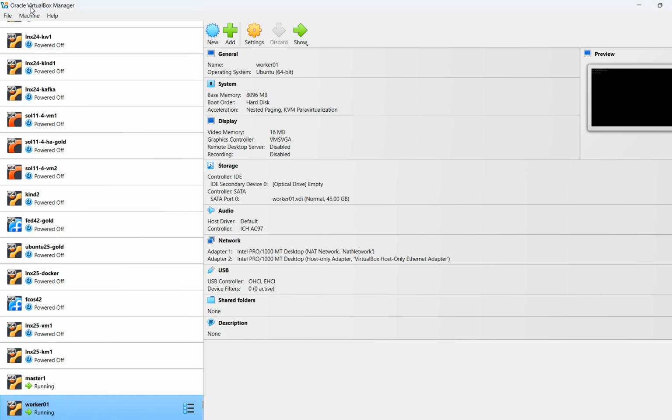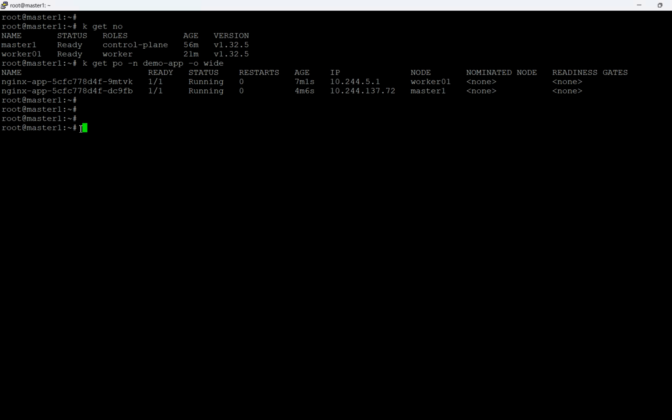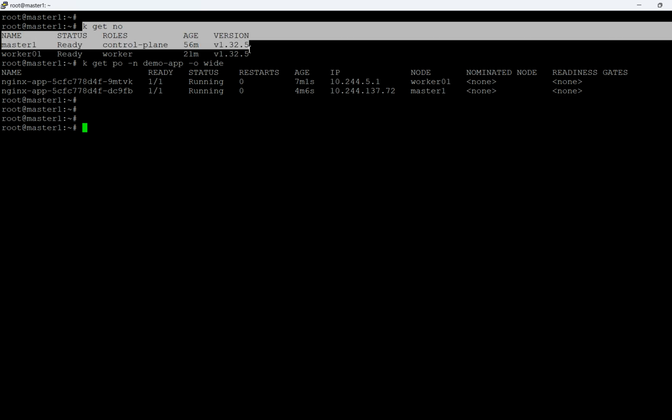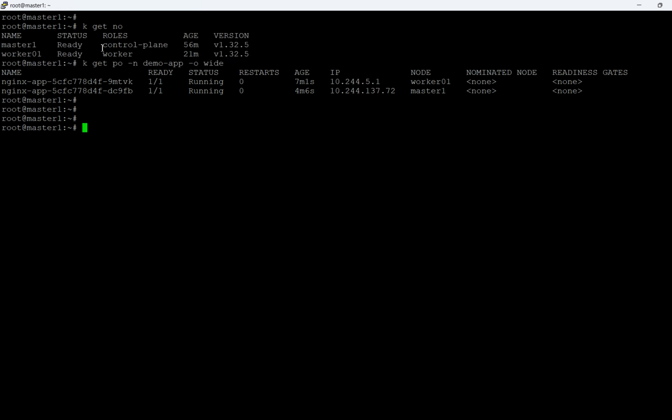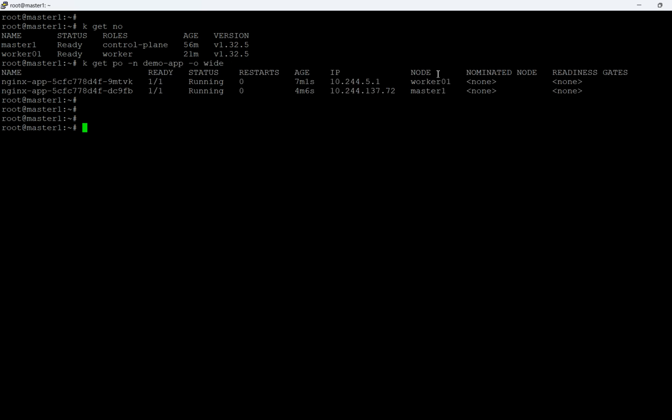Here is my lab environment, VirtualBox. The master node is running and the worker node is running. You can see I already logged into my system using PuTTY, and you can see my cluster configuration is one master, one worker, and the version is 1.32.5. I am already running one demo application. It has two replicas, so they are running on each of the nodes. My master node also acts as a worker node, and the other replica is running on the worker node.